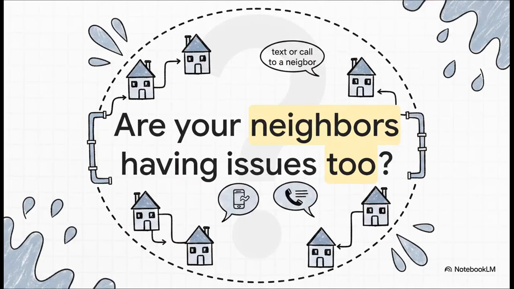But before you start worrying about your own pipes, here is a pro tip. Do a quick neighborhood survey. Seriously, a simple text or a call to a neighbor asking if they're also having low pressure, well, that might be the single most effective diagnostic test you can run.